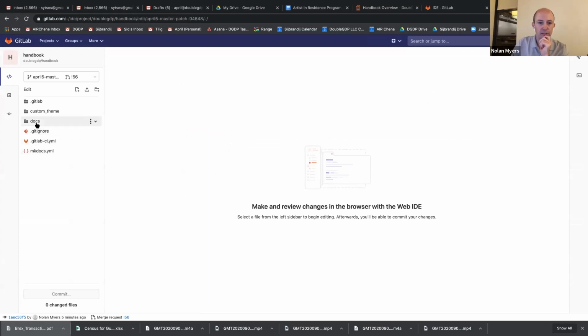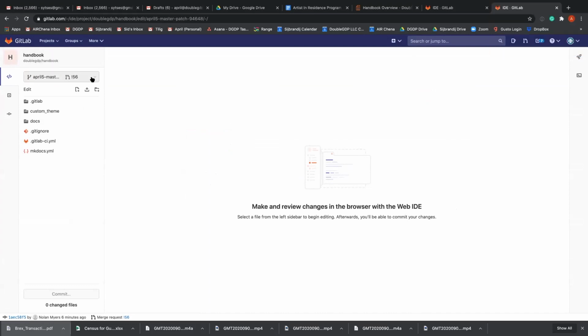Okay. Now, one thing I just want to point out, just for context, is that if you look here, this is showing you that you're editing a branch of the handbook, right? So you're making an additional change on that same branch that you started a while ago. Okay.